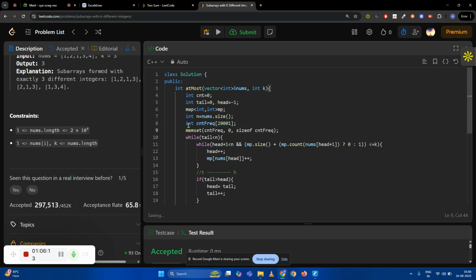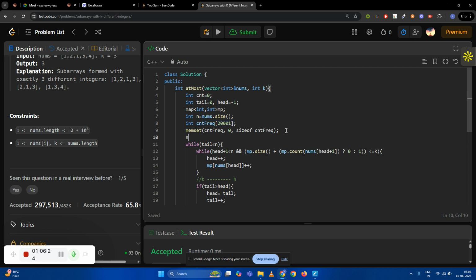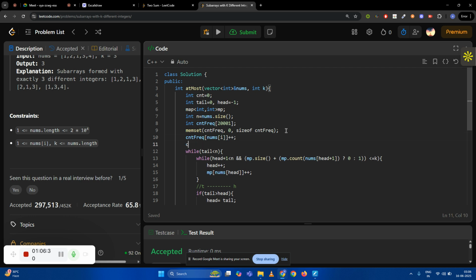This array will work the same as the map. Whenever you're taking any element into consideration, you would do countFrequency[nums[i]]++. When you're removing any element, countFrequency[nums[i]]--, decreasing the frequency. But now you would tell me, hey, how are you going to store the number of distinct elements?